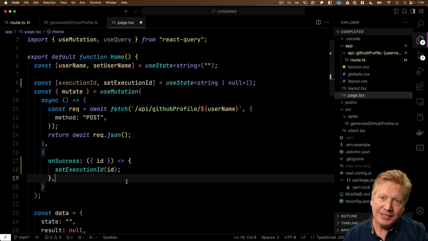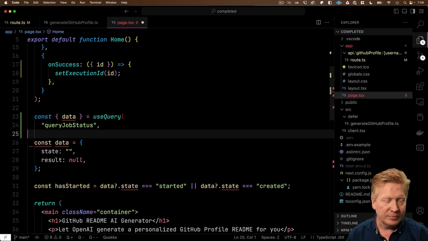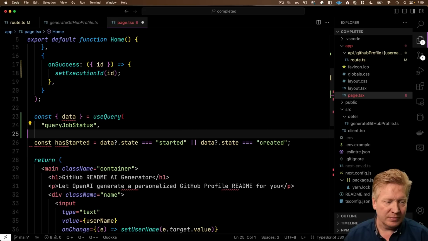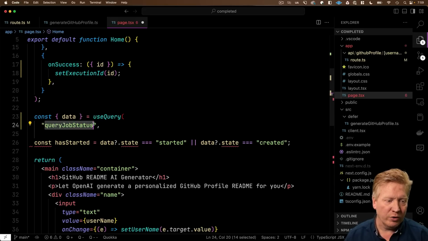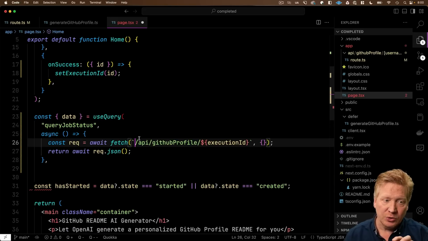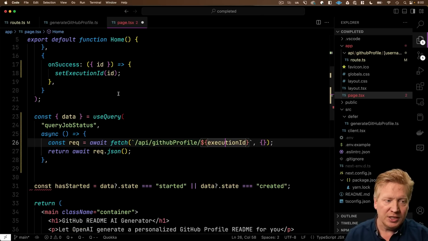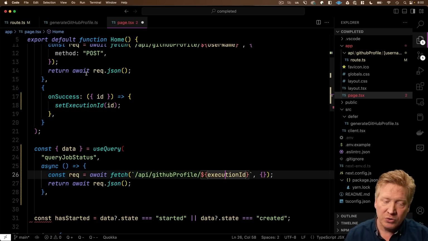And now once we have an ID, now we can start going to poll to see how that's going. So we're going to create a use query for that. And we'll get rid of the data. And we'll call this the job status query. So this function is going to do a get as opposed to a post on that same route, GitHub profile. But this time it's going to use that execution ID that we got from the post result.